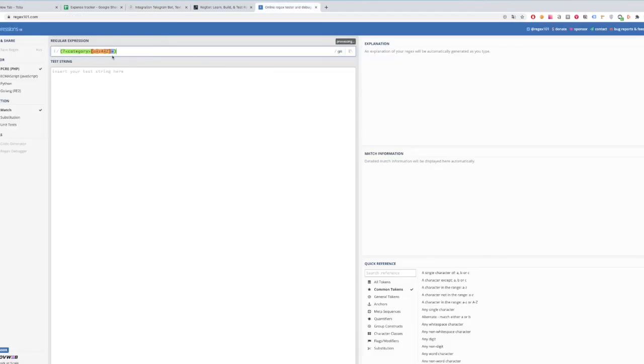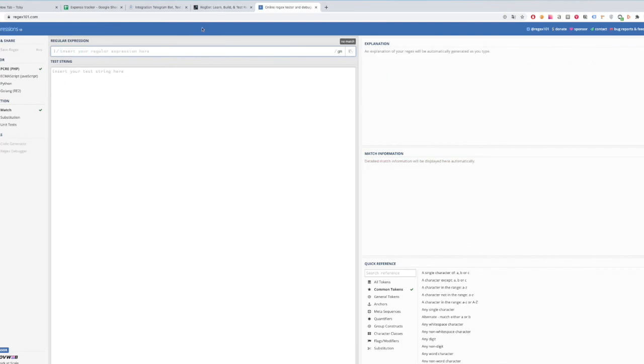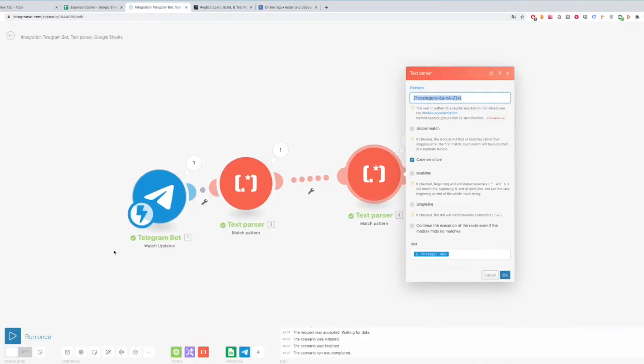Let's also test this website. This I like more, I prefer to use it more. So yeah, let's try groceries. As you can see, full match. And if I type 123, it won't highlight. That means it won't match. So yeah, with this you can test your regular expressions and integrate them into Integromat.